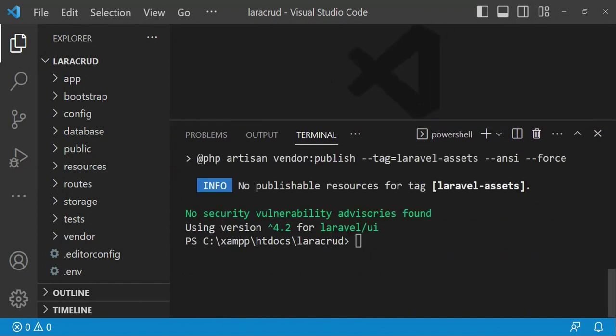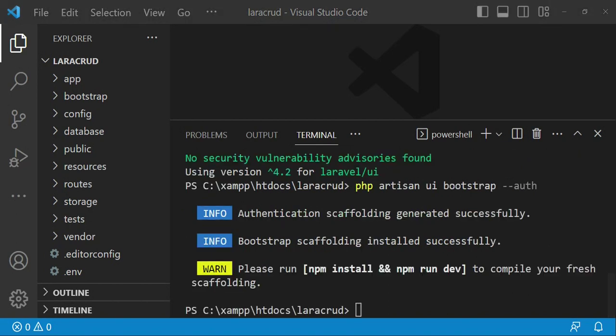So in this case I'm going to just run the command php artisan ui bootstrap, and then we will tag --auth for authentication scaffolding, and then we will hit enter to install that one, and the scaffoldings have been generated.